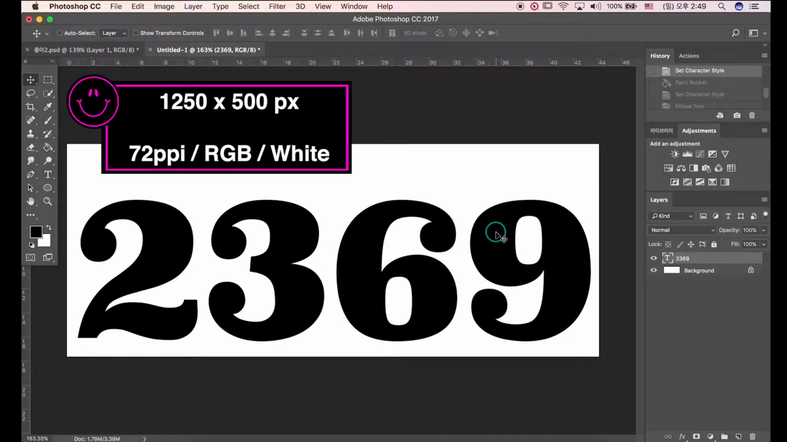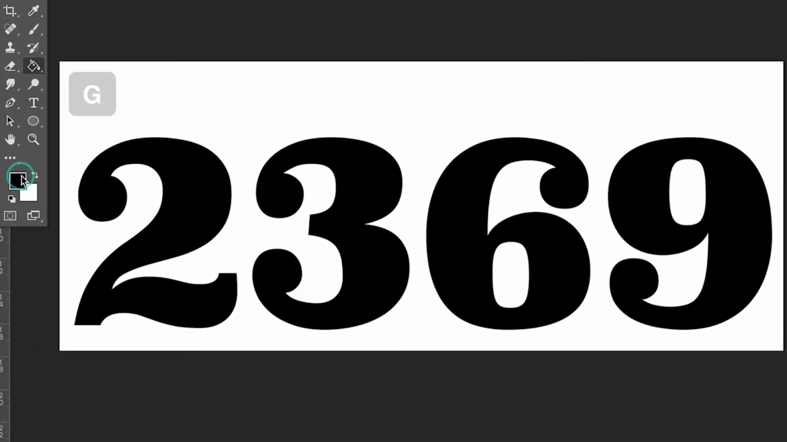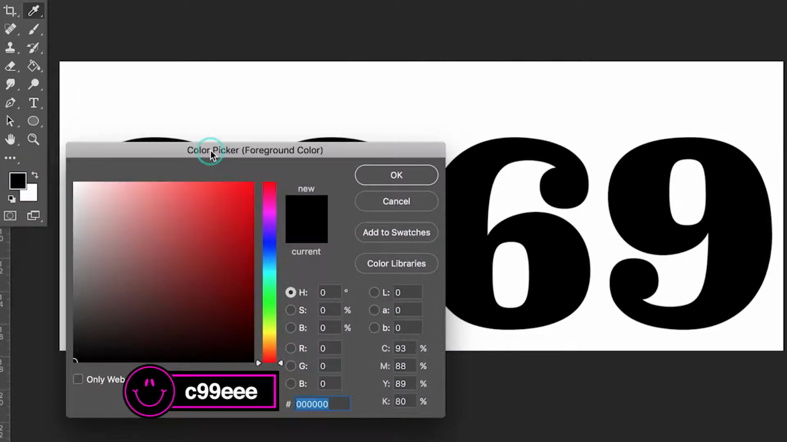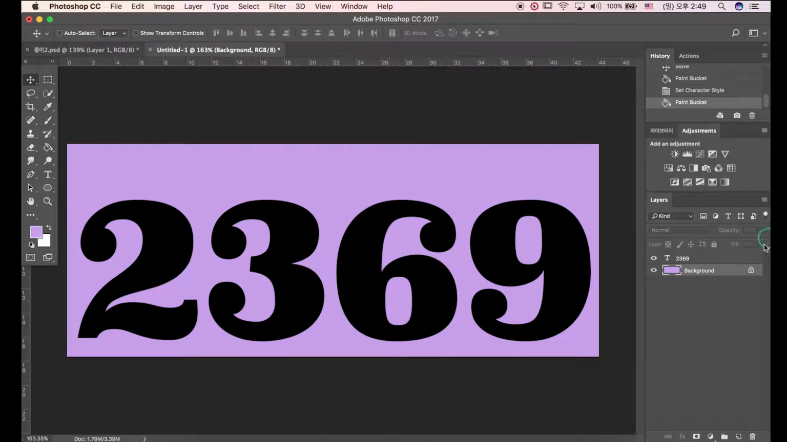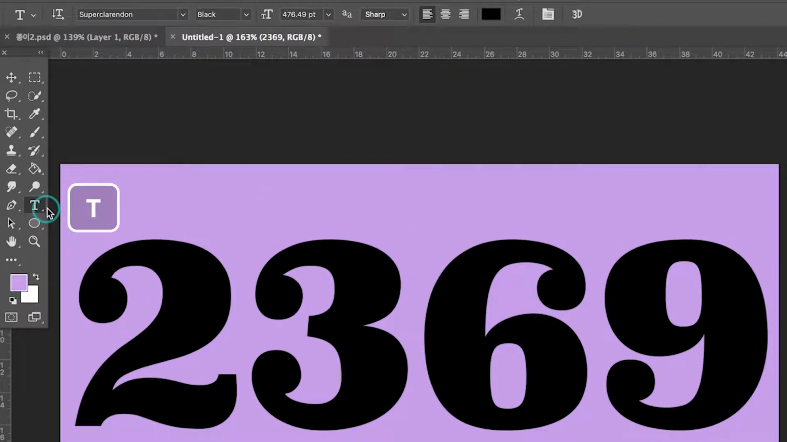I made the document and text already. Activate Paint Bucket tool. Open Color Picker. Press Color Name. Change the background color. Select Text Layer. Press T to open Text tool. Let's change the color.